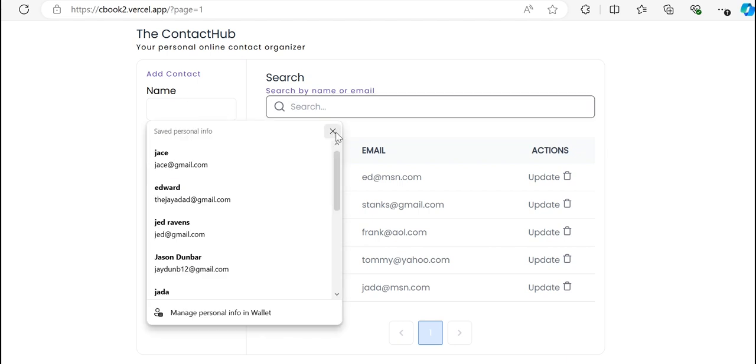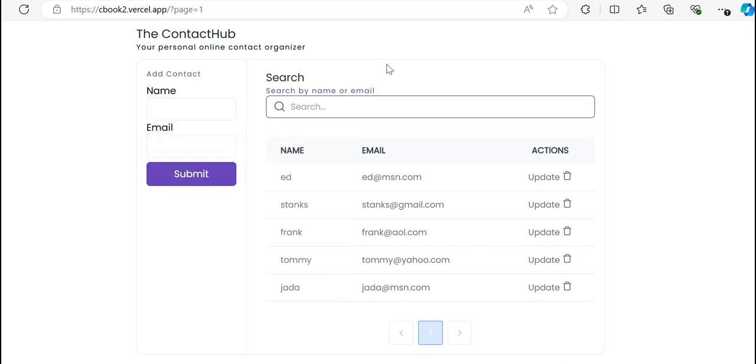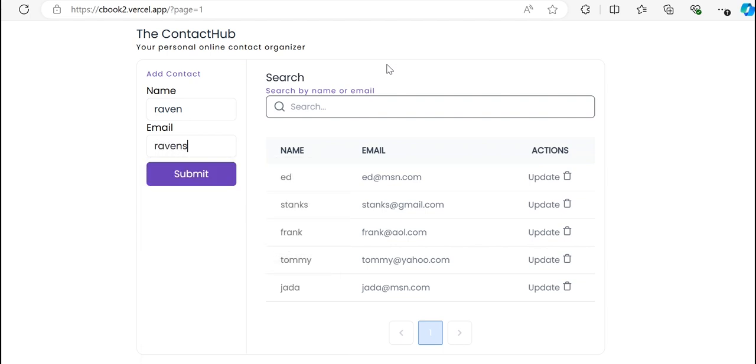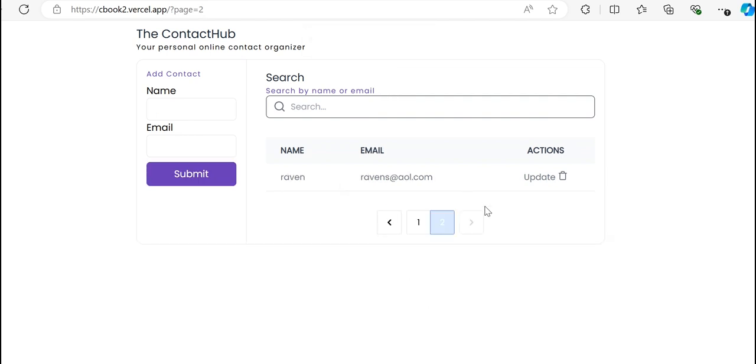Let's just create a contact to make sure it's working. So I'm gonna go Raven at AOL.com, click submit, and it appears that it is working. So we have a simple CRUD application live on the internet.